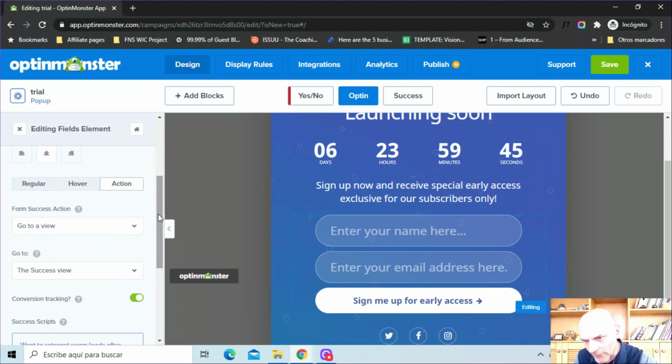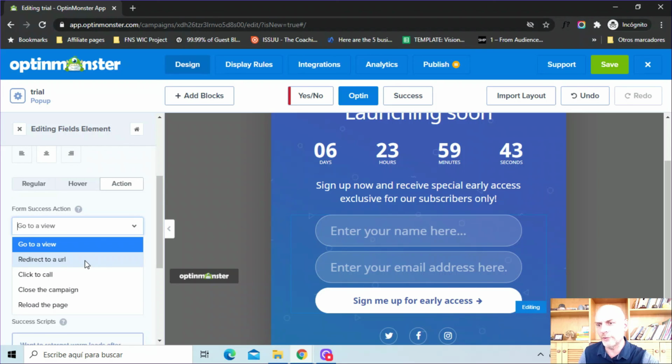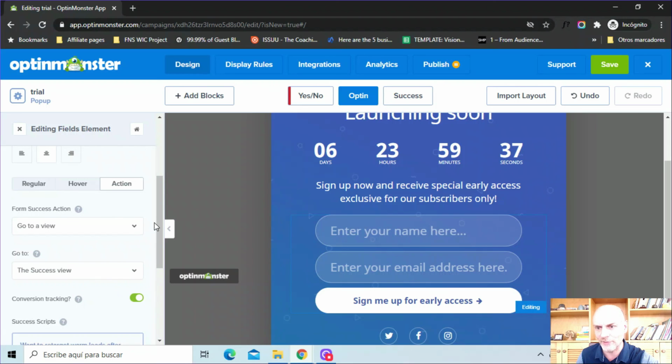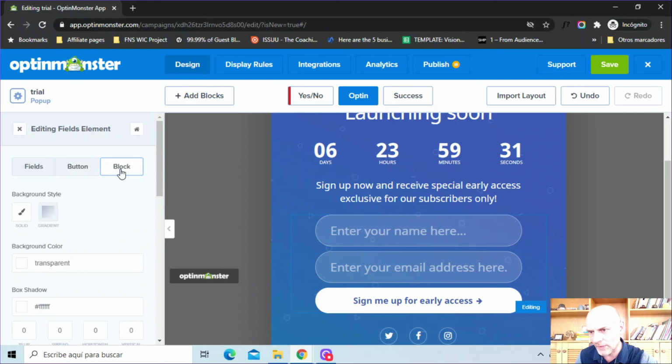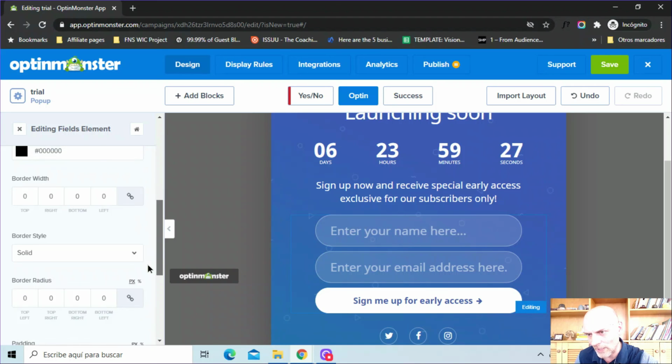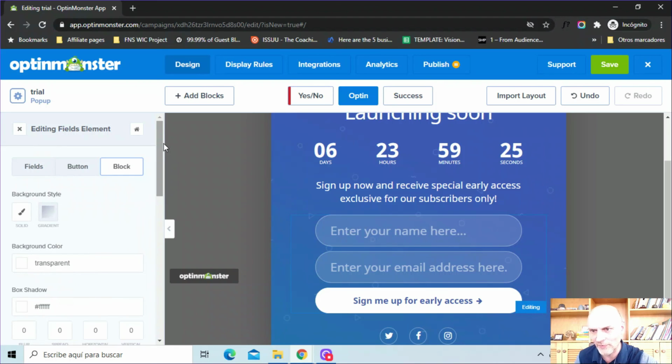If you don't want to go to a view, you have other options. You can redirect to a URL, click to call, you can close a campaign, or you can reload the page. So you have those various options for what people do when they click the submit button. Okay, and then here you've got some options for the block. Again, backgrounds, box shadows, border colors, border styles, etc.